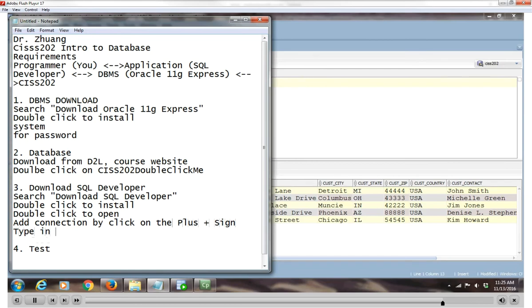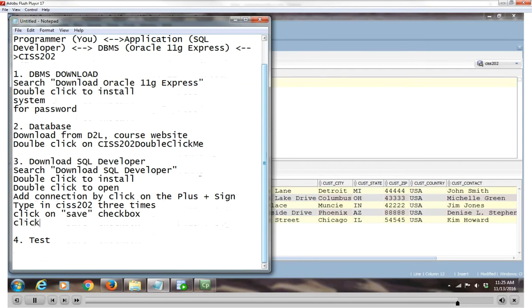and type in CIS202 3 times for all those things, and I think it's connection name and password and the user ID and the password, all those CIS202, and then save. Click on save check box. This is not critical, so if you don't do that, not a big problem. And then click on connect button at the bottom, and that's it.